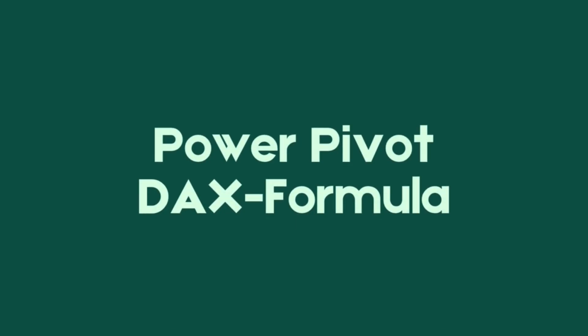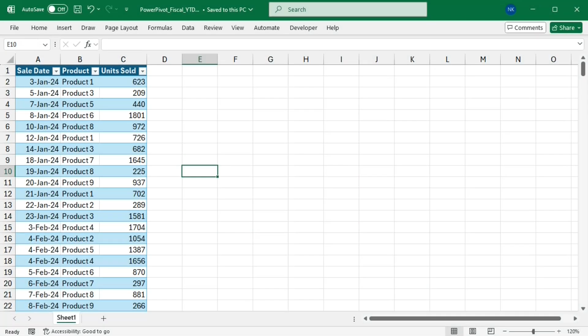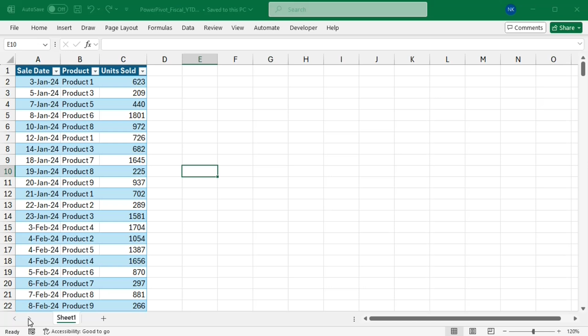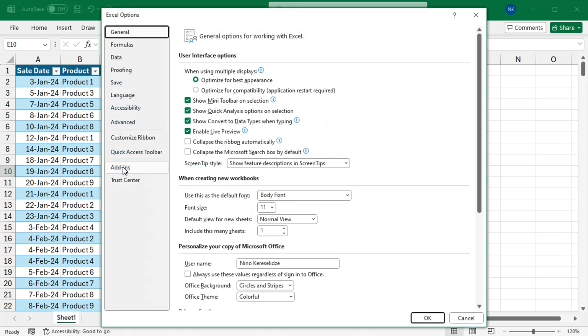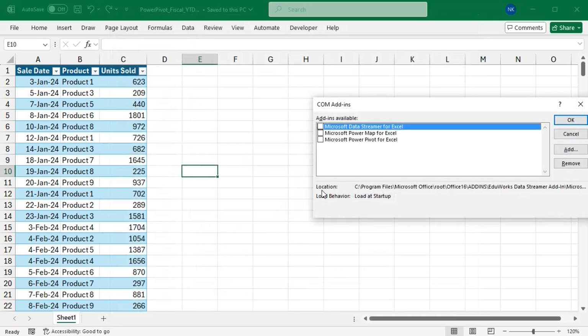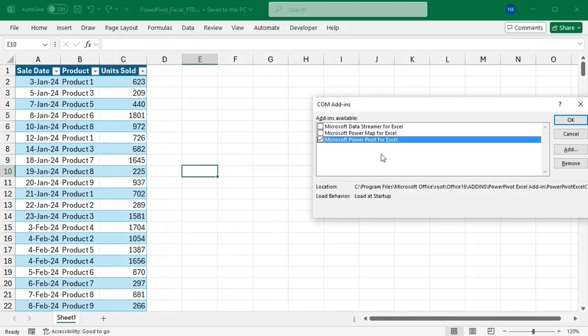For the second method, I'm going to use a power pivot. A power pivot may look somewhat similar to a regular pivot table, but it offers a much broader range of calculation options. To enable the power pivot add-in, go to the File tab, Options, Add-ins. In the Manage box, click COM Add-ins and then Go. Check the Microsoft Power Pivot for Excel box and then click OK.